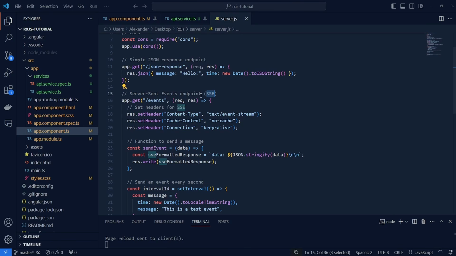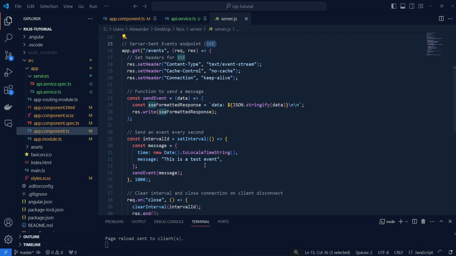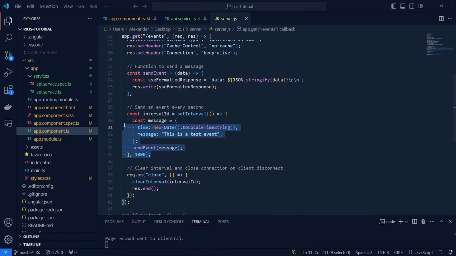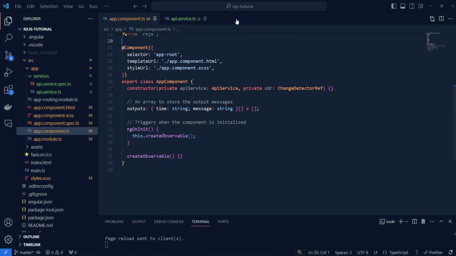So this is also known as SSE, and basically this creates a stream of events. The only thing you care about is that for every 1000 milliseconds, we're gonna send a message to the front end with the time and the message. So basically, every 1 second, we're sending a message or an event to the front end. Now, for this to be recognized as SSE, we need to set the content type header to text/event-stream. And we're pretty much done with the server, so let's close the server file.